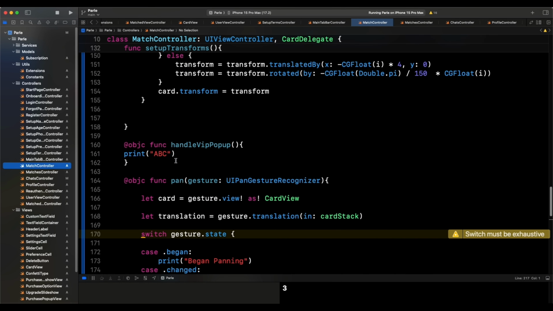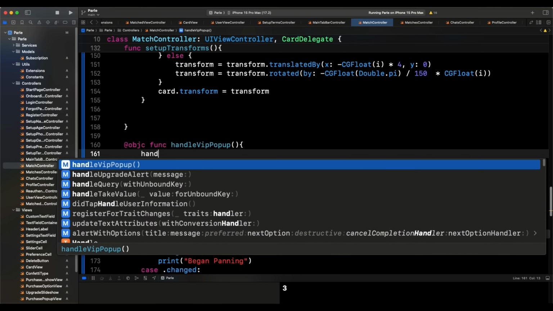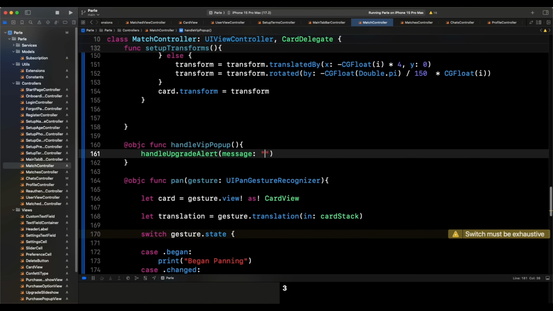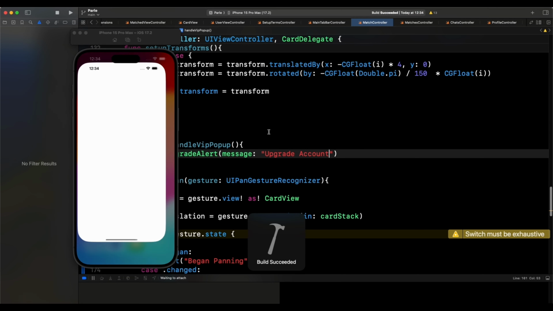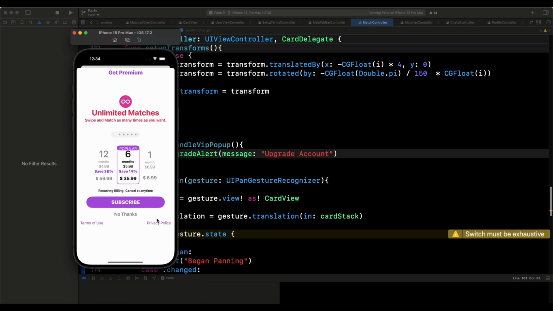When you press one of the navigation buttons, rather, where is the navigation button? I know the function, handle pop-up. So what we should do here is call the handle upgrade alert. Come here and say handle upgrade alert. The message is going to be upgrade account. Do this, let's see, hopefully it works. Do this, upgrade now, voila.